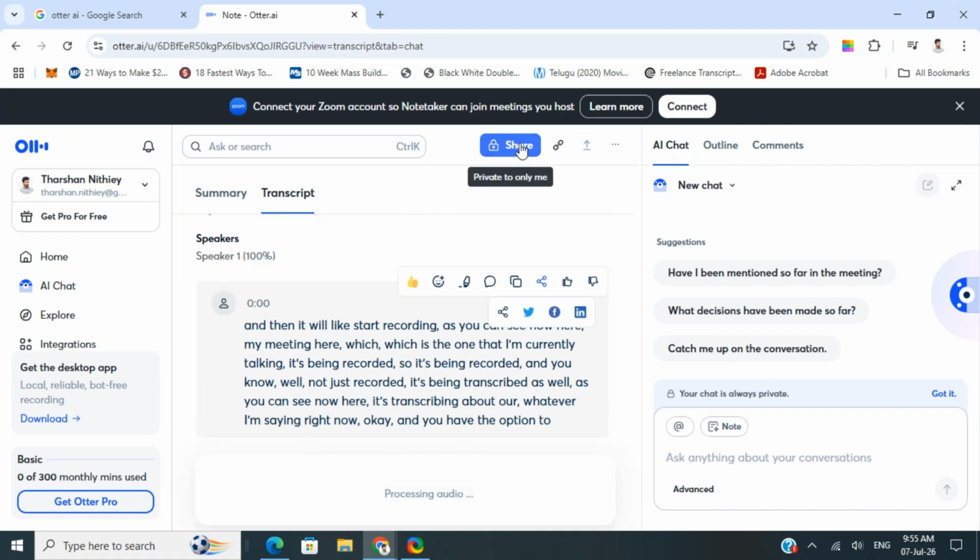For example, here you have the share option, so click on the share option. I think you need a paid plan in order to unlock these features. At the moment I'm only on a free plan, so you need the Pro version for that. You can also share your conversations, and as I mentioned earlier, you can connect your calendars or any other applications from the integrations section here.